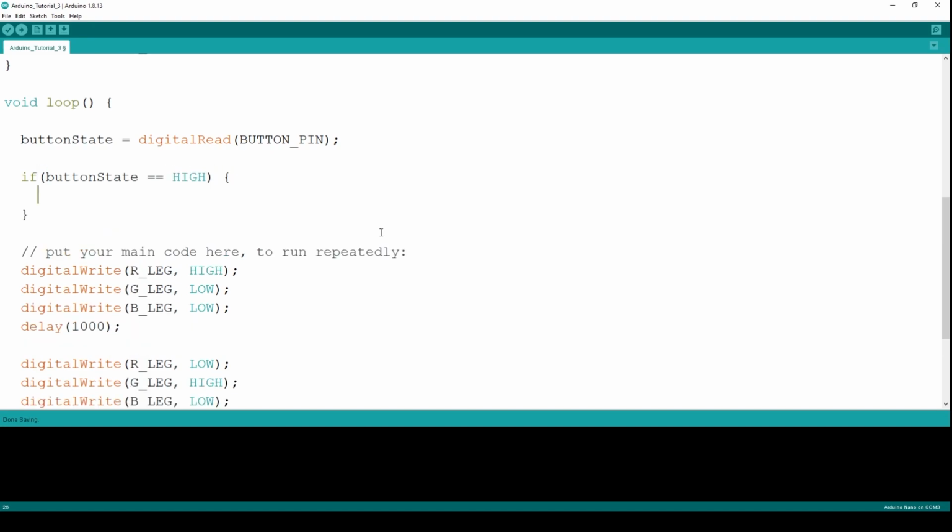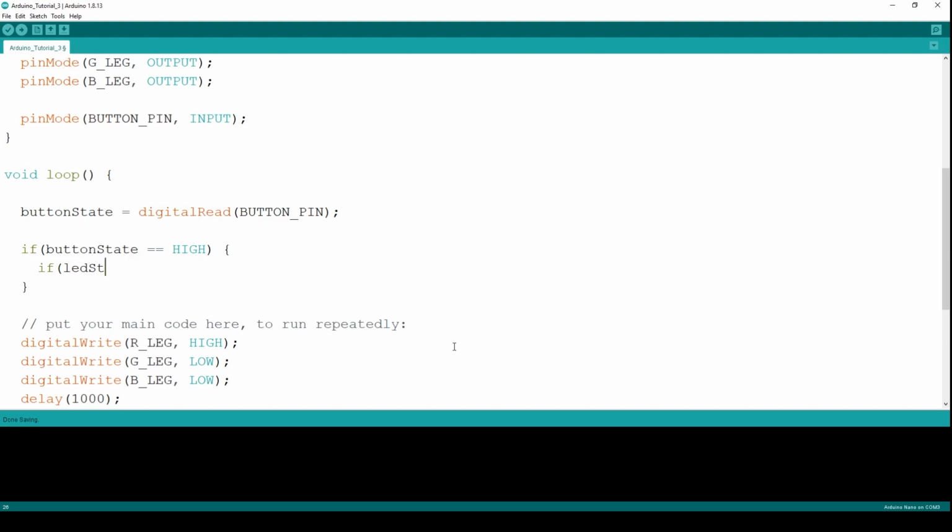What we are going to tell it is to change the color of the LED. So again we'll need one more if statement to find out which LED we need to glow. So let us use the if construct here: if LED_status equals 0, then perform something.